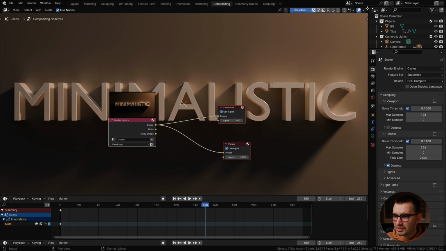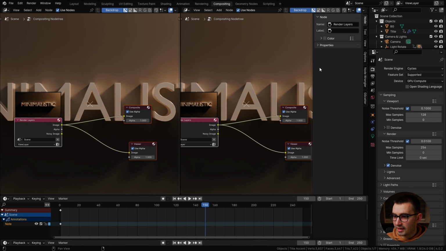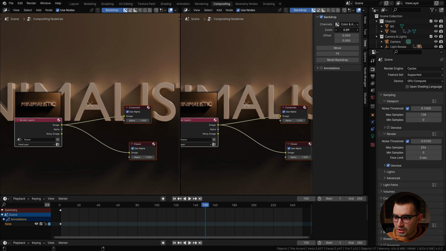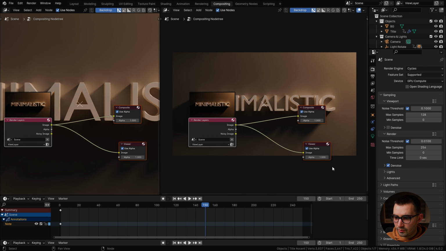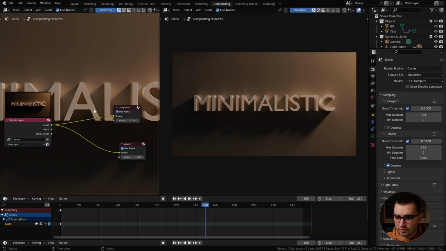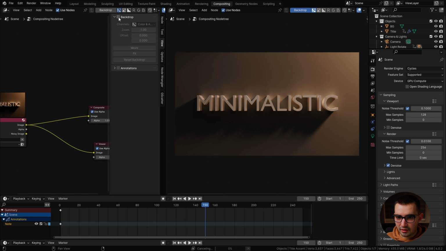But what I prefer to do instead is to split the view, hit N to bring up the controls on the side here. Under View, we can zoom this out, maybe even use the fit button here and then zoom it back out a bit. And then we can drag these down here. And on this view, I can go ahead, hide the backdrop.